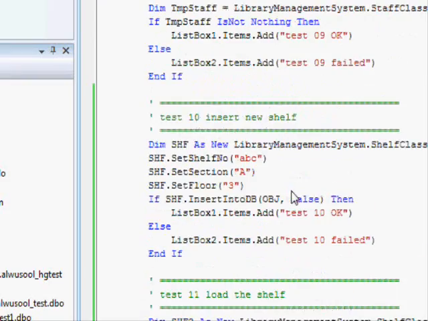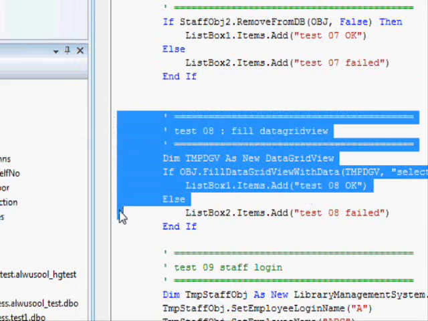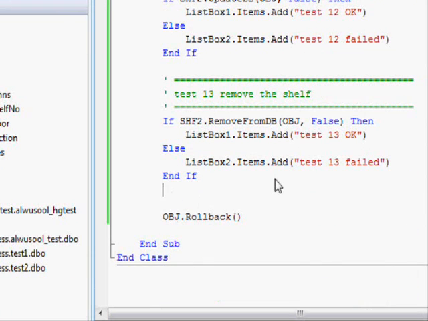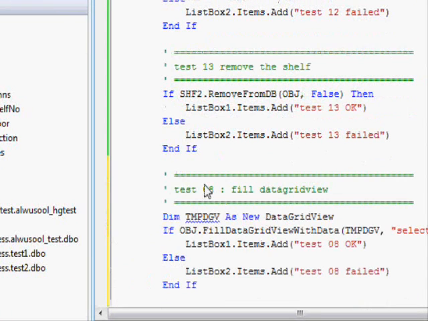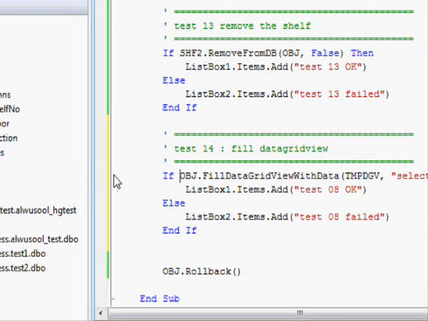Now let's go to the test. Where is it? Load shelf, insert new shelf, login. Okay, so we're gonna copy this part. Let's go down here. Okay, so test number 14, full data grid view. We don't need to do this.